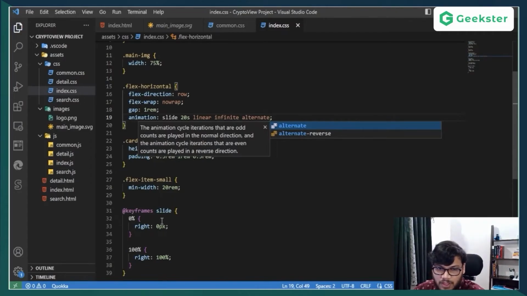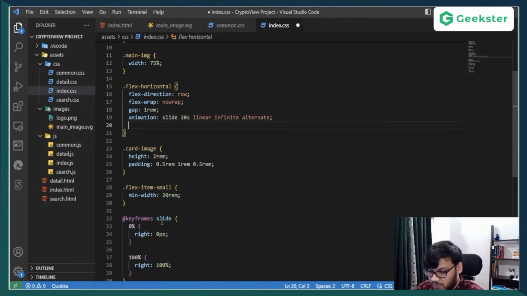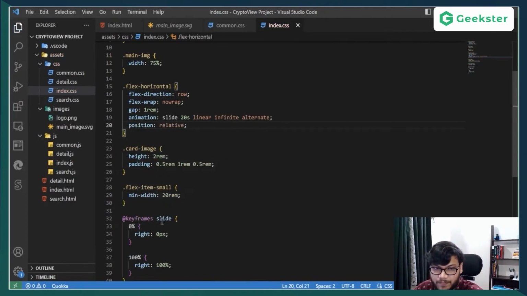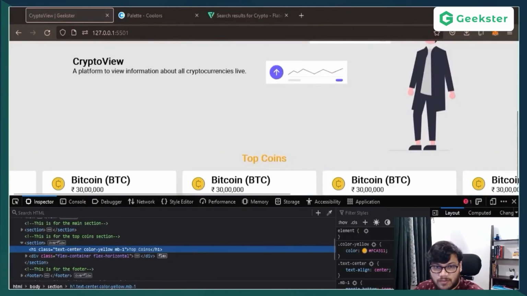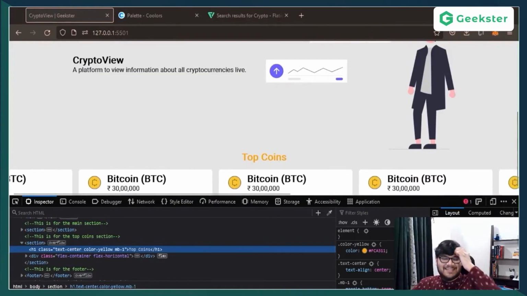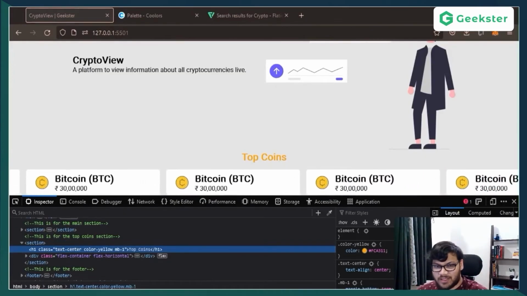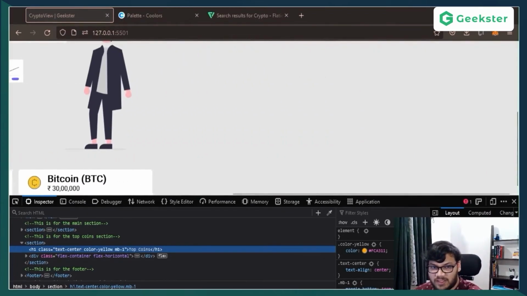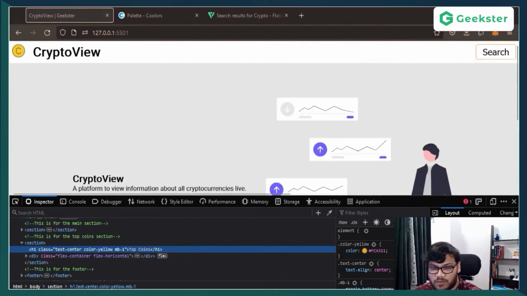And to allow the right property to change, we need to give position relative. So we'll fix that quickly. If I do this and go back to Firefox, we can actually see that it is scrolling. So simple. Just by giving animation properties, you can animate pretty much everything. But we still have one problem. There is excess width, which we need to fix.